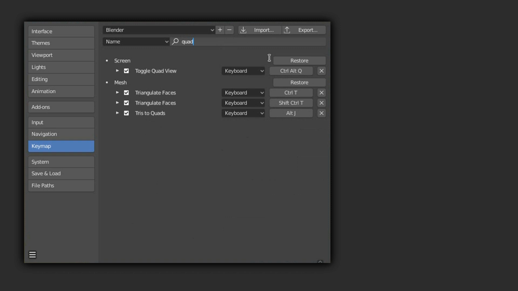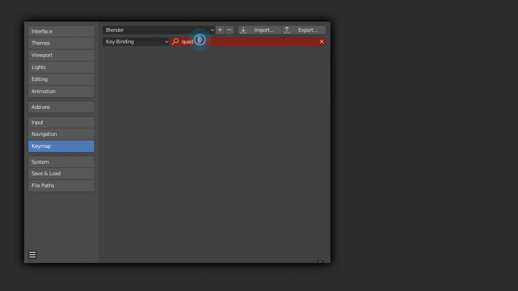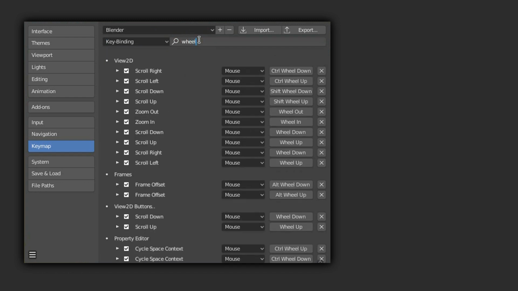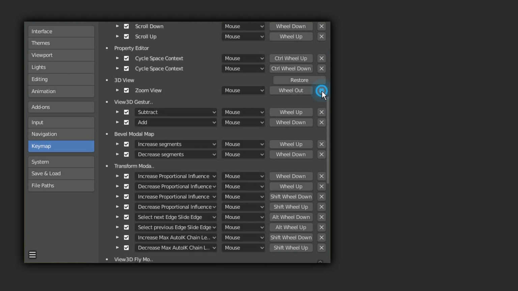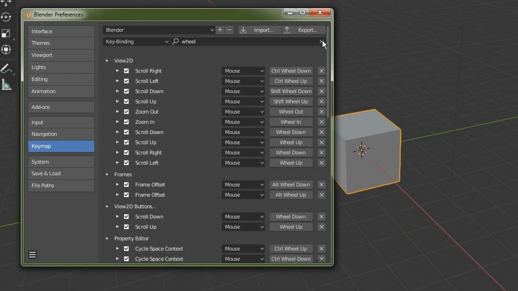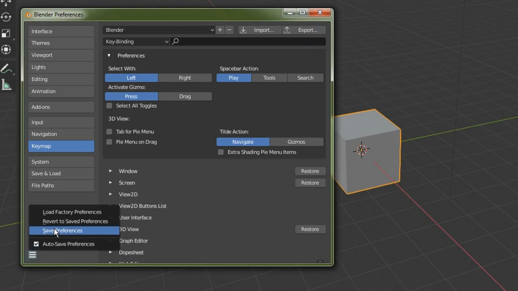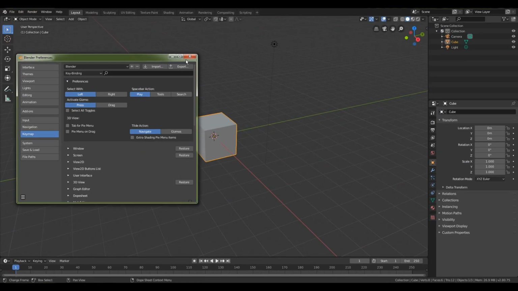Type in quote and override it with Alt plus W. Change this back to key binding. Type in wheel. And under 3D view, kill off these two options. Save the preference settings by clicking here and close the preference dialog.